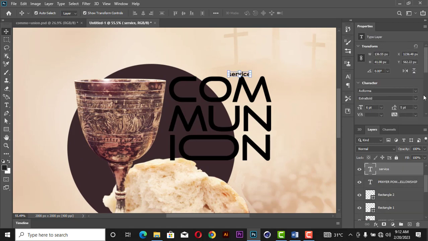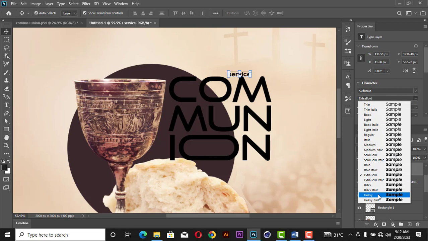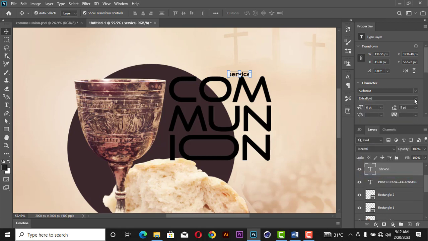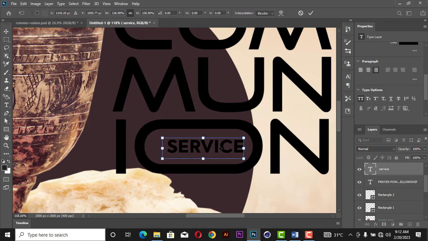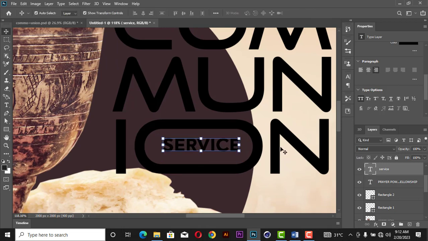So this will still maintain our same font, extra bold, then we'll change it to capital letters, all caps. Go to type option, then you click on it, all caps, then you can just increase it like this. Let me zoom so that we can see it more. Increase and hit enter.